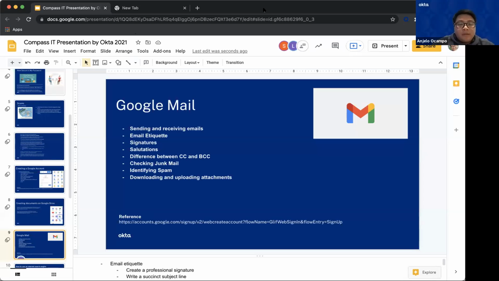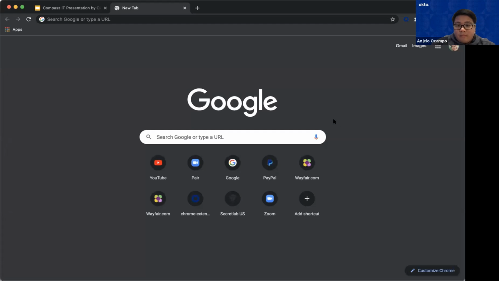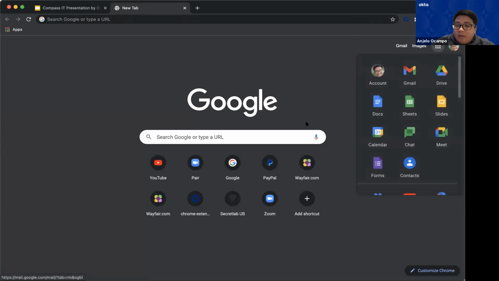All right, so after you have obtained your email address, you will have access to a lot of Google apps. So what are these Google apps? One of the main important ones is Gmail. As you would see here, Gmail, Drive, Docs, Sheets, and Slides.